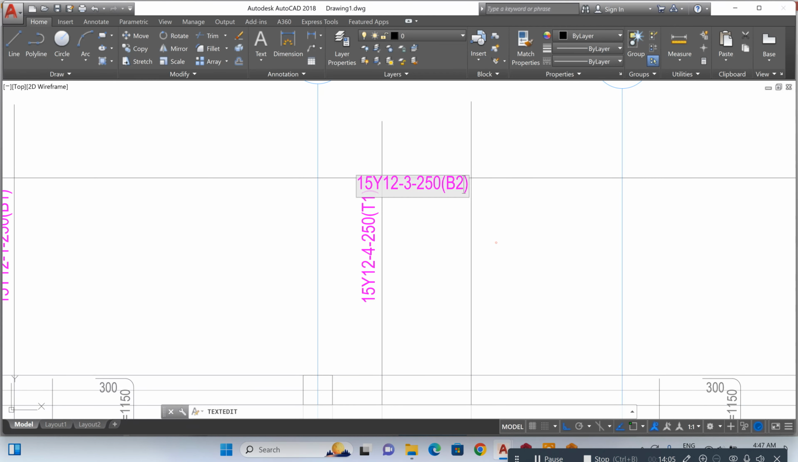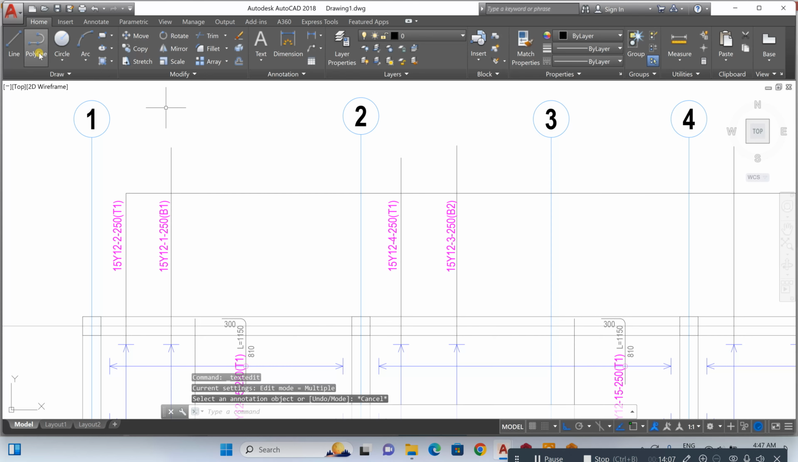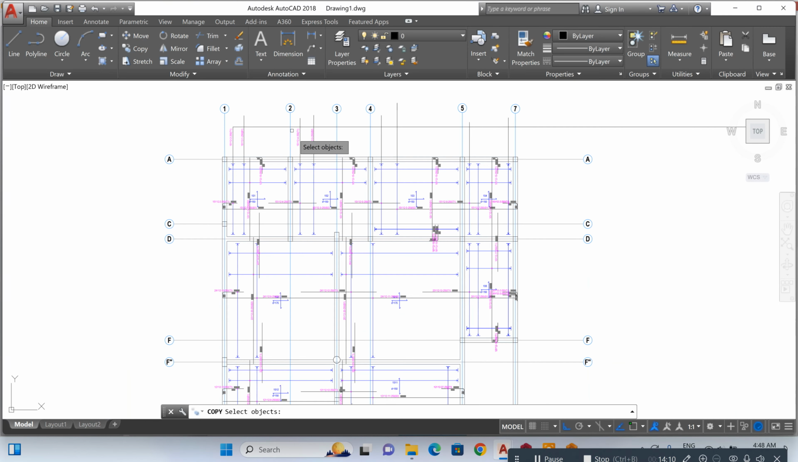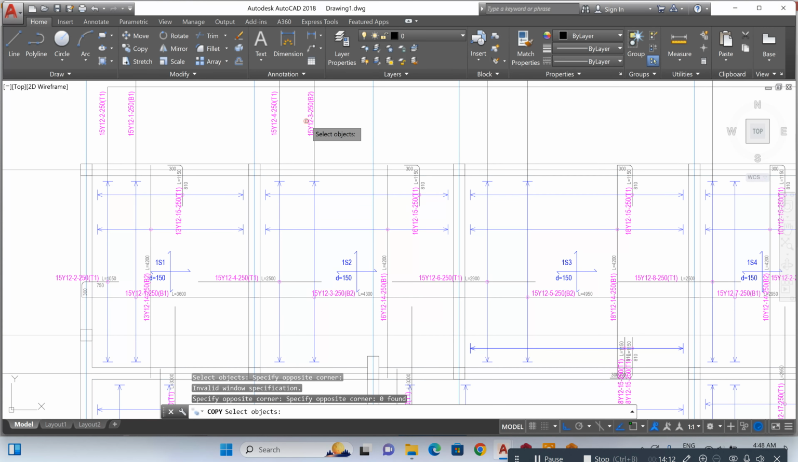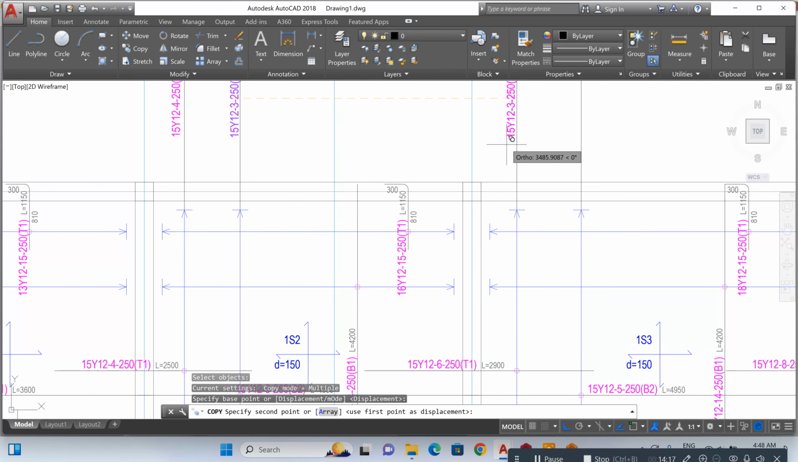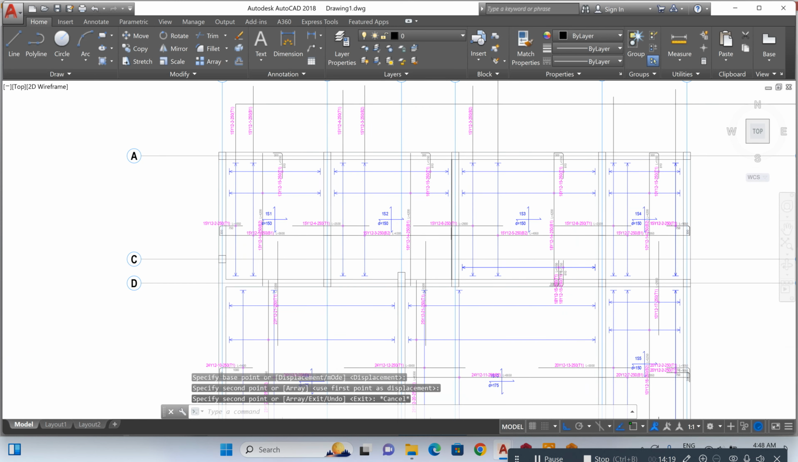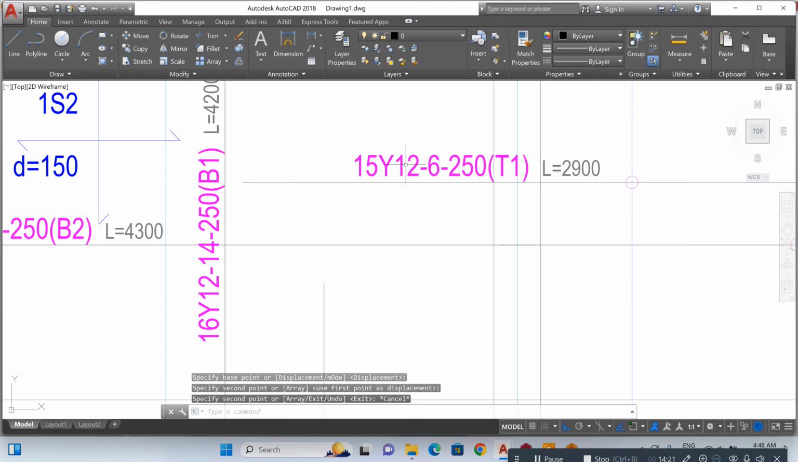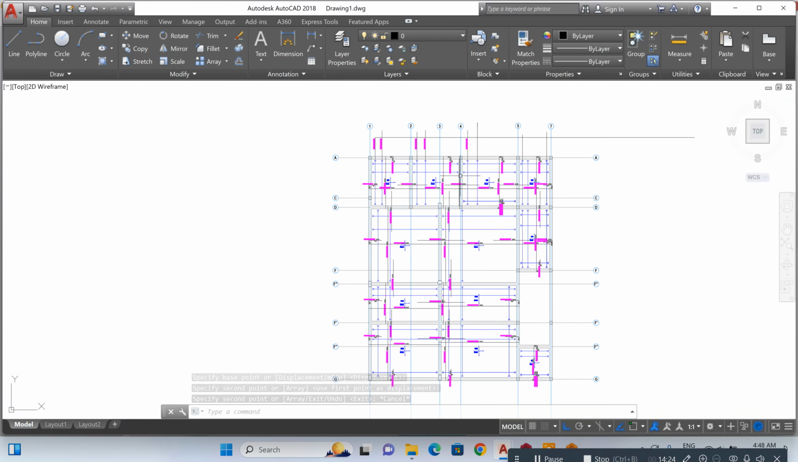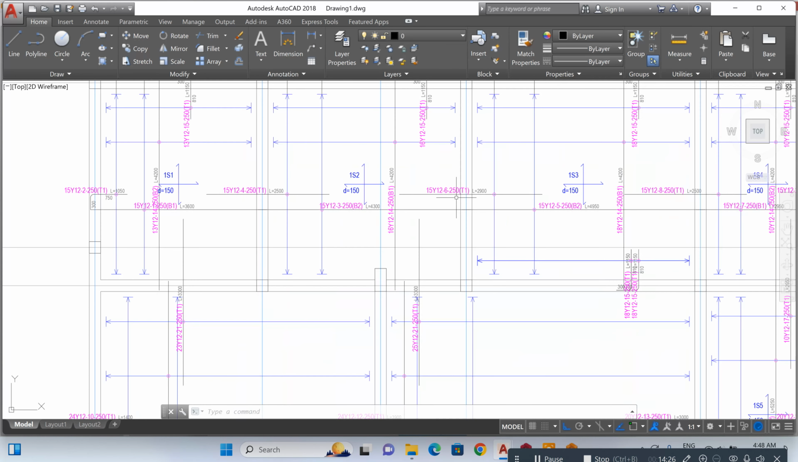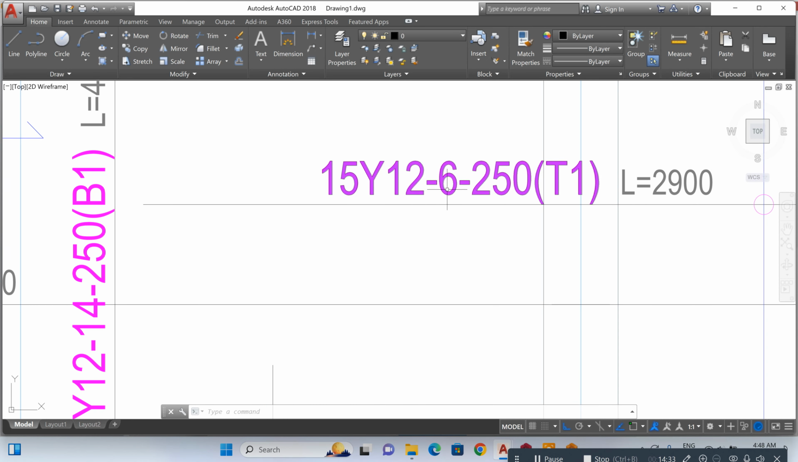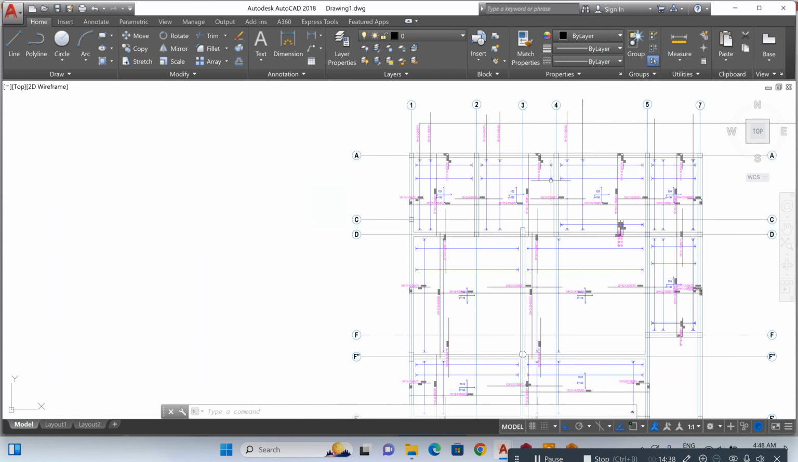This is B2. You don't need to do any calculation, but I've actually done the calculation for you. Just want to arrange it in a way that somebody can easily read and understand. So this is 15y12. This is the reinforcement going in this direction. So this is 15y12, and the bar identification number is 6. Spacing at 250 and T1.